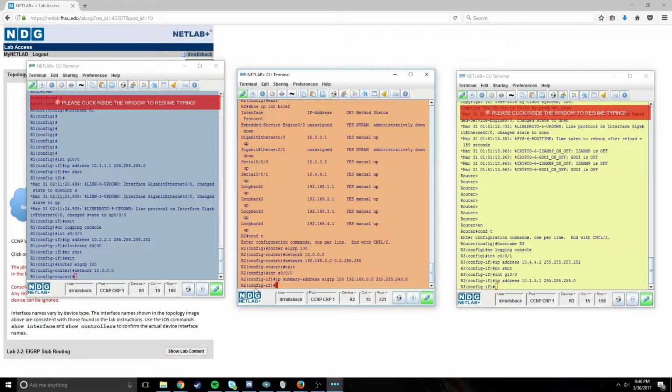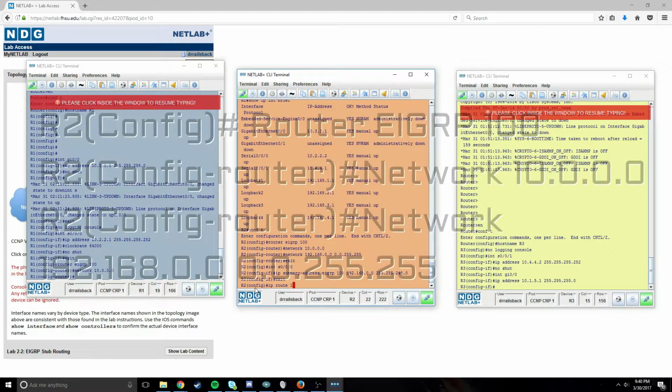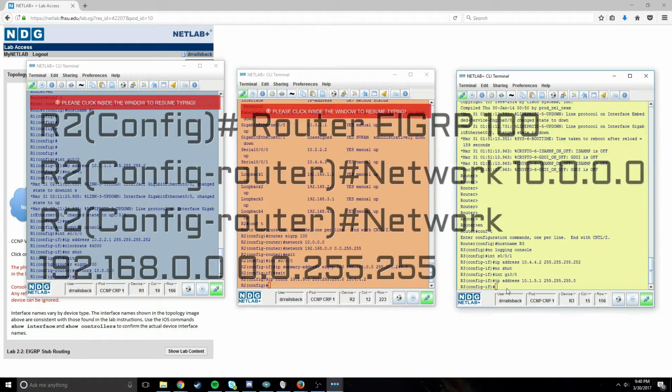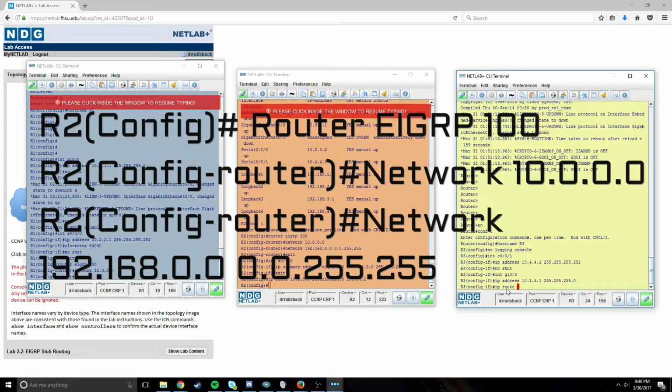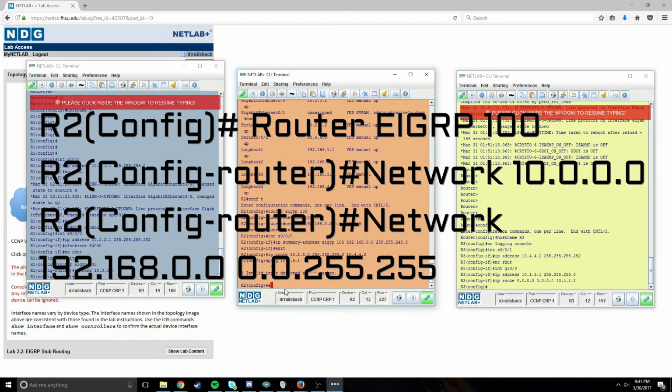Once we get R1 configured, we can move over to R2. Our first command, similar to R1, is router eigrp 100. You can see that router 1 and router 2 are going to be in the same EIGRP group. Also, we're going to use the same command, network 10.0.0.0.